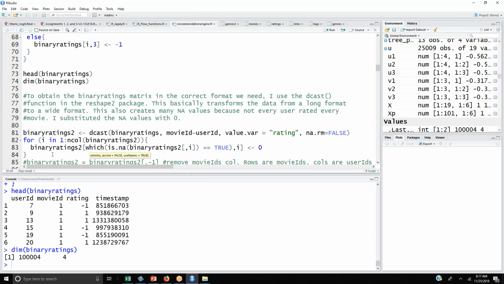I take the binary ratings, and whenever it is missing, I put 0. Otherwise, I write the 1 or minus 1. Are you with me? Into a matrix type form. Okay, one more time.